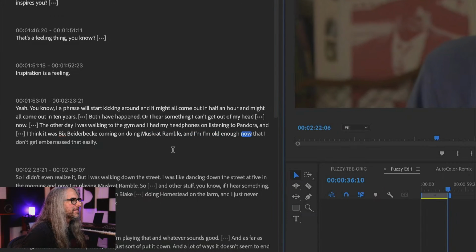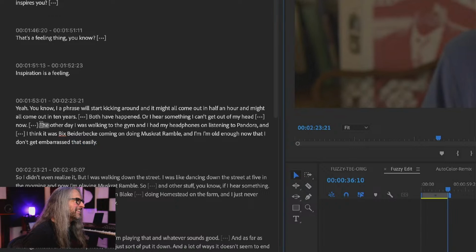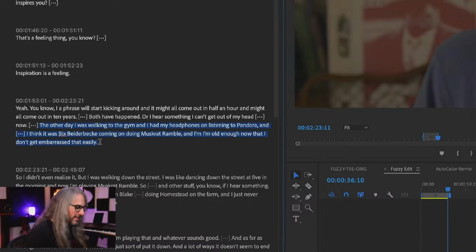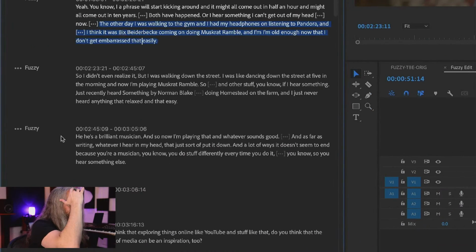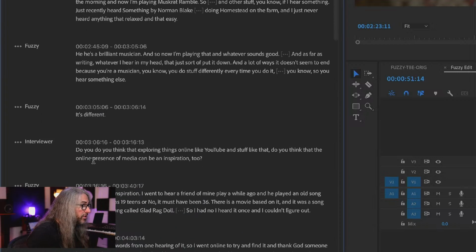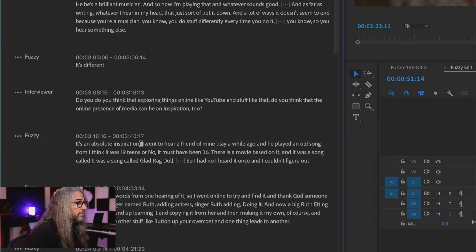And I'm old enough now that I don't get embarrassed that easily. Okay, so in any case, again, I can come over here. I can insert that, and you see down below it starts building my timeline, and maybe we find another little section here, and we'll do something like this. I'm just trying to add stuff to my timeline.